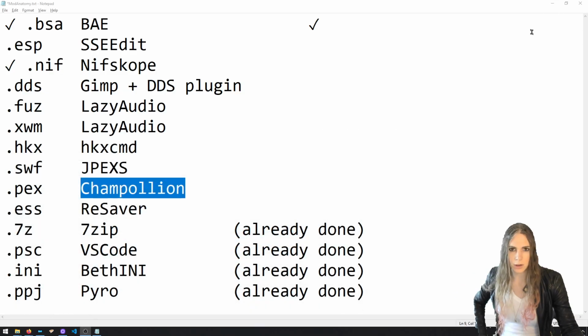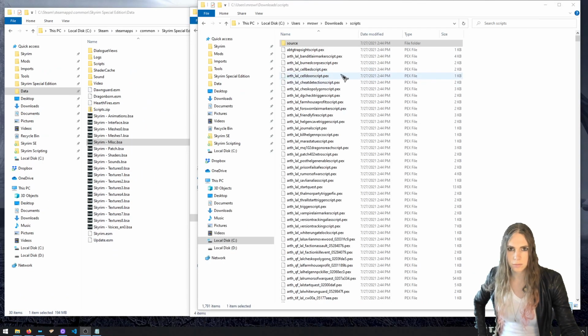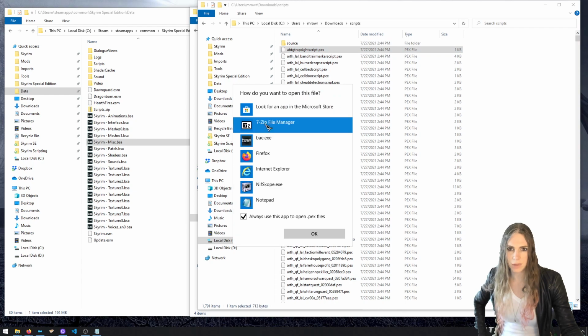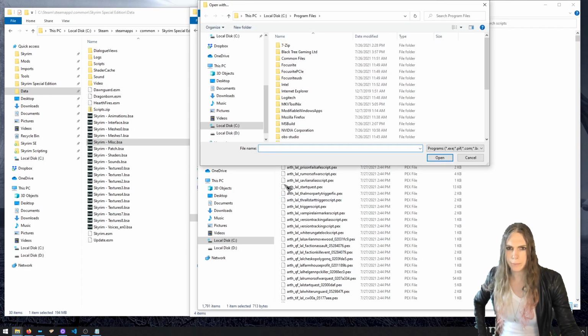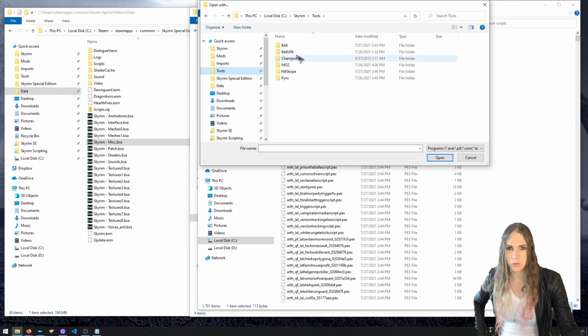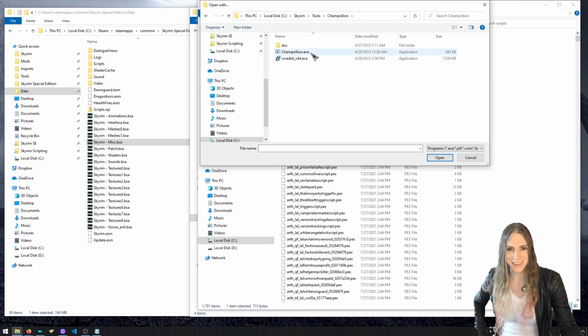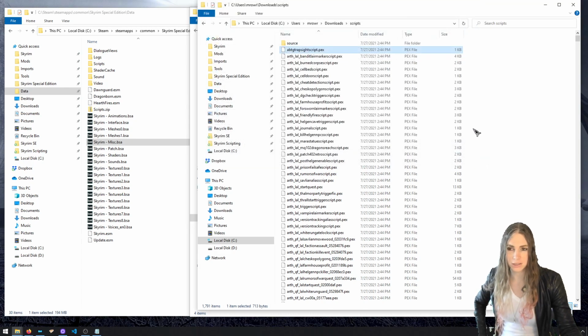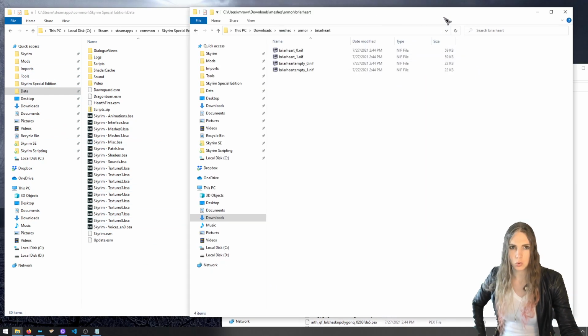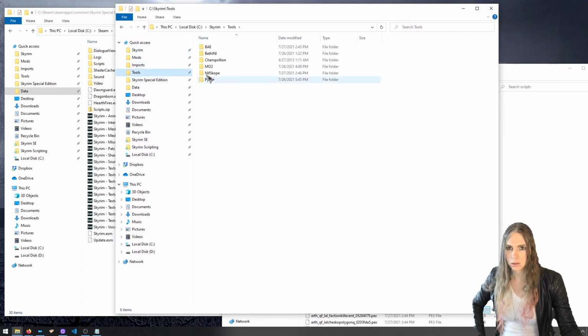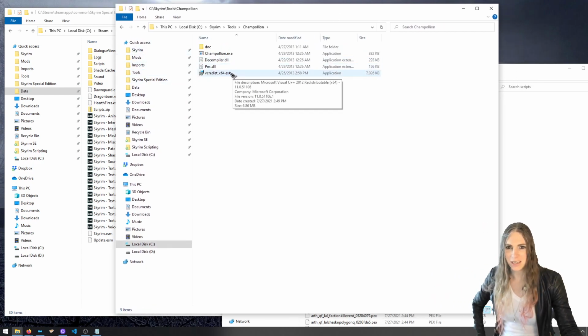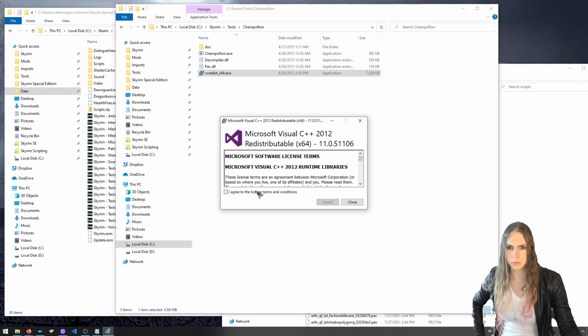Now, wherever we were, opening up these files, I'm going to just click on a PEX file, and we will associate Champollion. I don't know how to say it, but I apparently like saying it. Tools, Champollion. And then it looks like there's an executable that we need to make sure that we run first, which installs a dependency. So head on over to Tools, Champollion, and run this, the C++ redistributable.